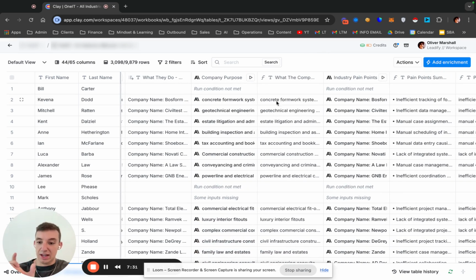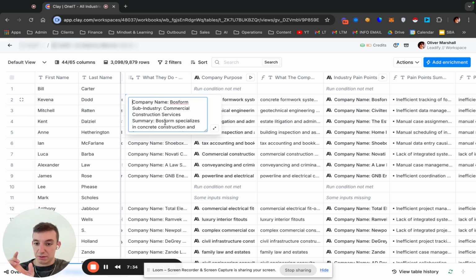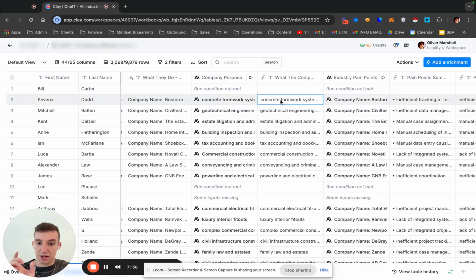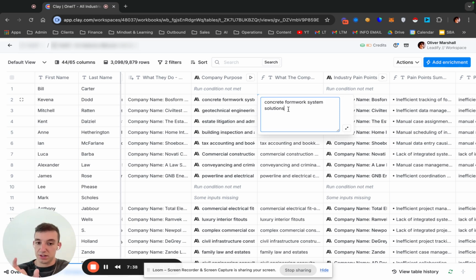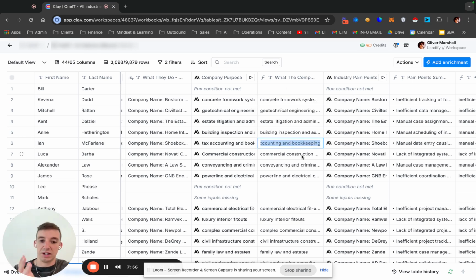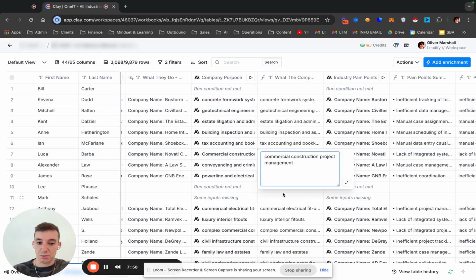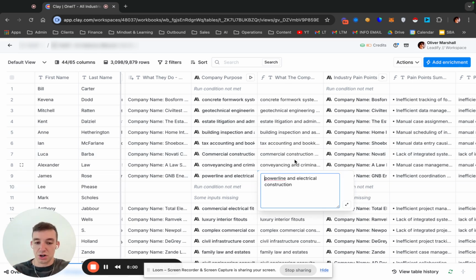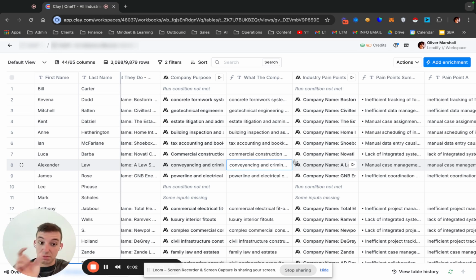This will basically take this summary section, what the company actually does, and create a very short sentence that just summarizes it. The reason we don't use a formula for this is that we can't just pull it, because everyone's got slightly different data. So we're creating a very short summary of what this company does. So what they do: concrete formwork system solutions, or tax accounting and bookkeeping, commercial construction project management, power line and electrical construction. It's very specific: this is what the company does.